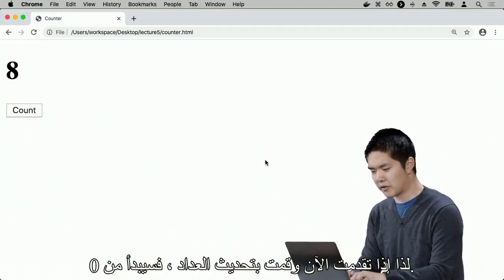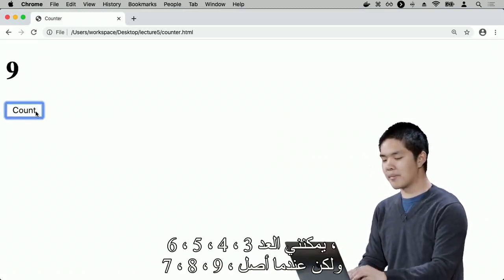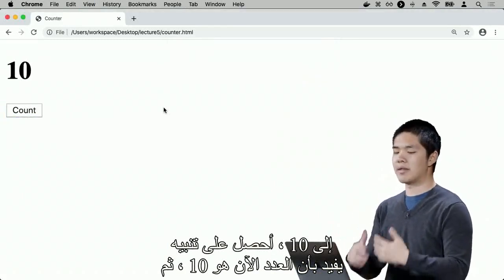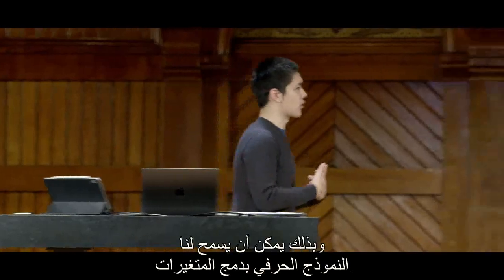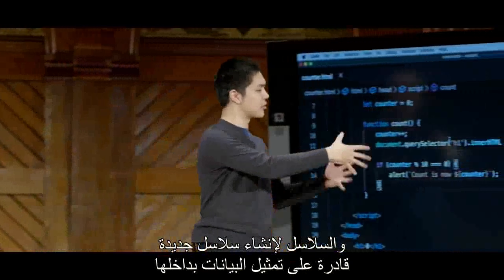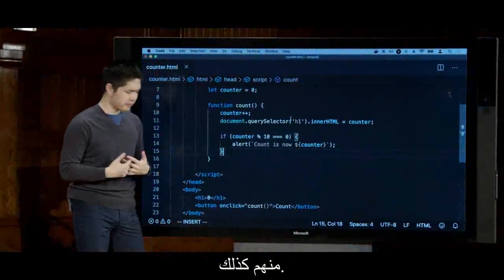So now if I go ahead and refresh counter, it starts at 0. I can count 3, 4, 5, 6, 7, 8, 9. But when I get to 10, then I get an alert that says the count is now 10. And then I see the result update on the page. And so that template literal can allow us to combine variables and strings in order to generate new strings that are able to represent data inside of them as well.